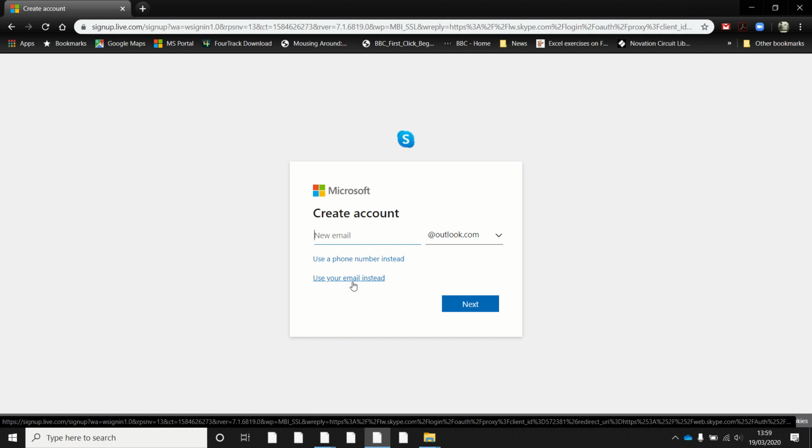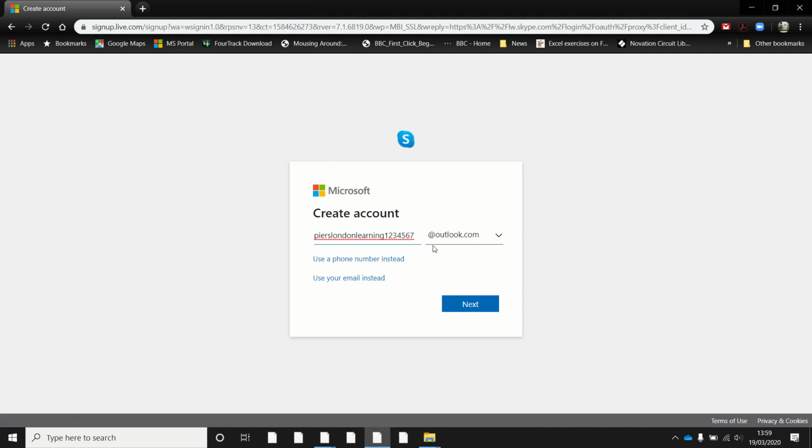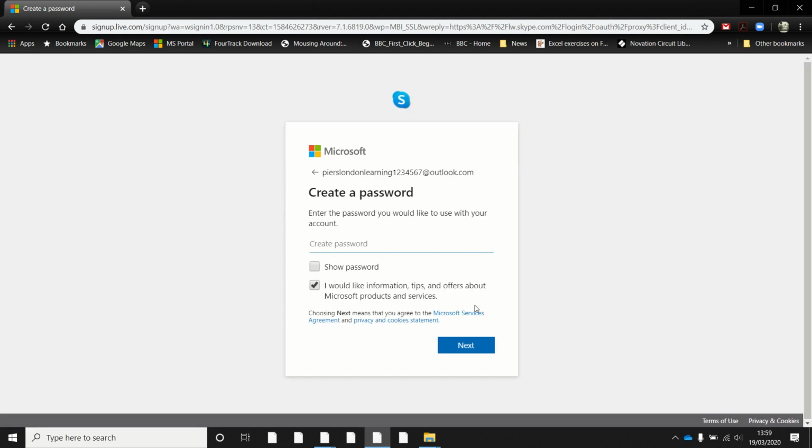So now I'm going to try and create my own email address. I'm going to try Piers London Learning 1 2 3 4 5 6 7 at outlook.com. There we go. So that's going to be my new email address. I've written it down. So I'm going to give myself a password quickly. I'm going to make it something that I can remember, but hopefully no one will think about trying to hack.